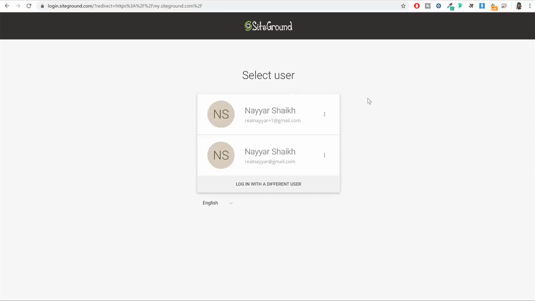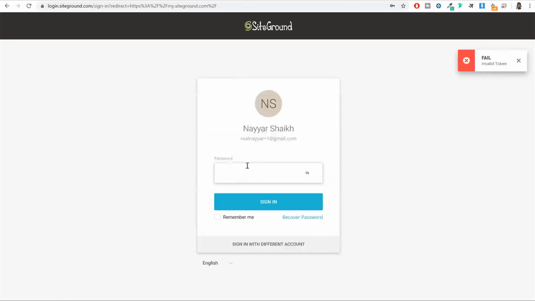Now here what you have to do is enter the email address and password that you have selected in your previous step. So in your previous step, under account information, whatever email address and password you have selected, type in the same email address and password over here, and after that just click on this sign in button.